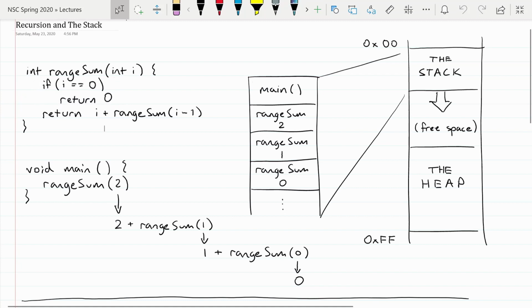I skip the base case because 2 is not equal to 0, and I return 2 plus the recursive call to range sum of I minus 1, which is range sum of 1. So here we go, 2 plus range sum of 1. This nested function call, the recursive call, requires its own stack frame because once I enter the top of range sum of 1, I need space for all the local variables inside the body of this function.